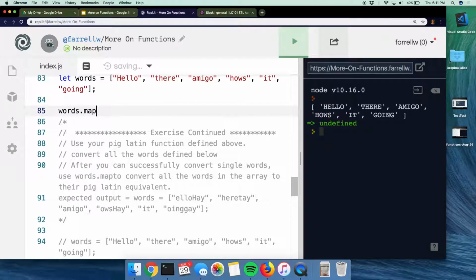And I would suggest using .map. But if you use .map and figure it out, then try something else. Try for each. Try filter, only if they start with a consonant.